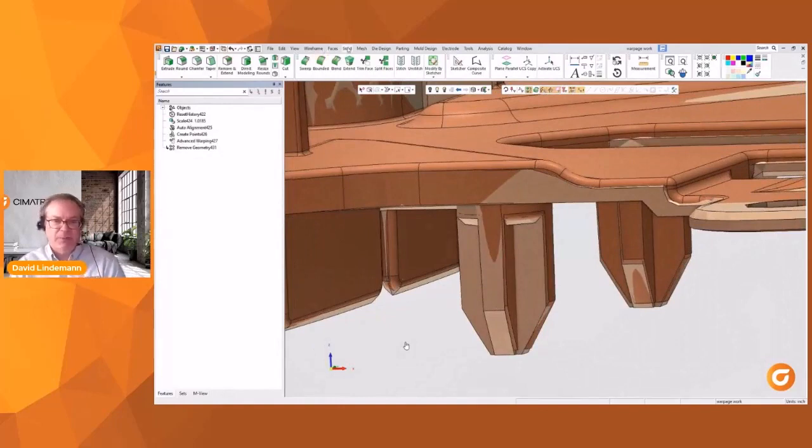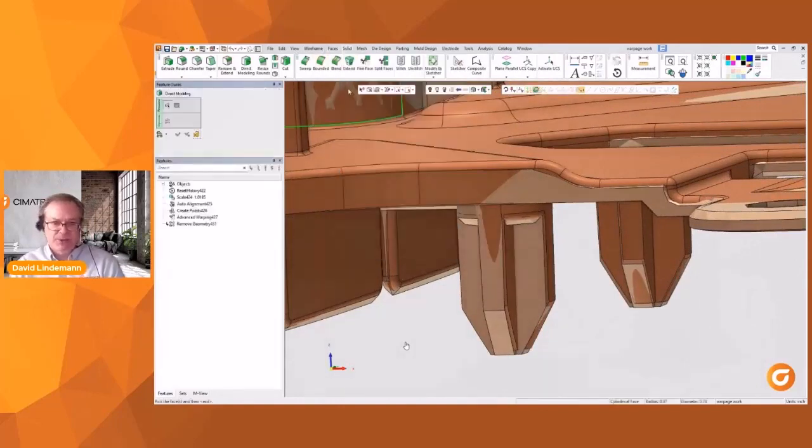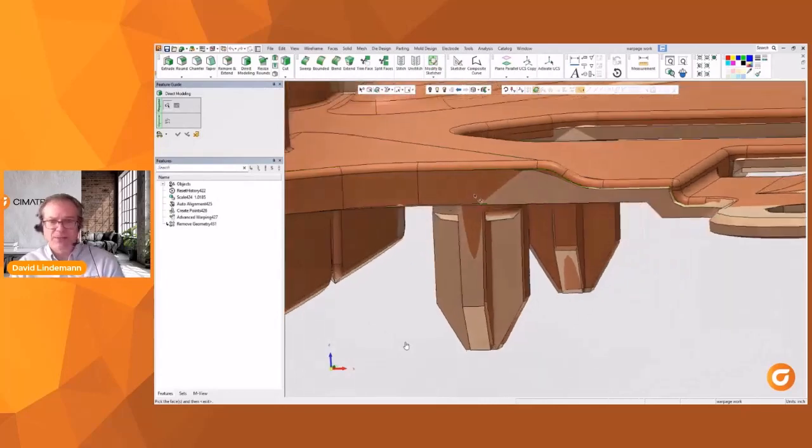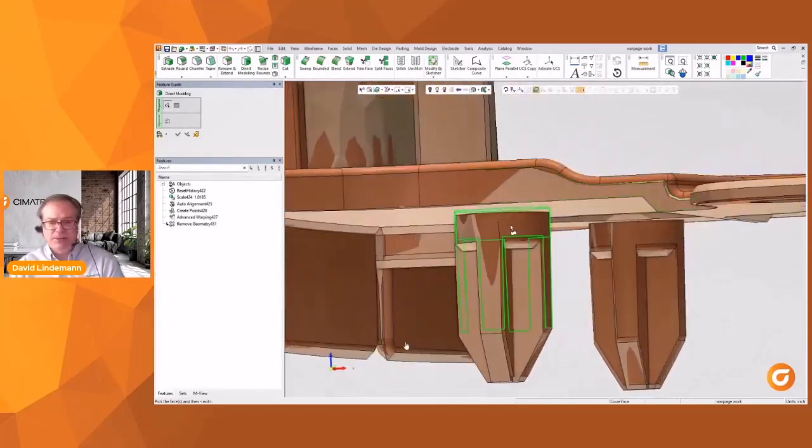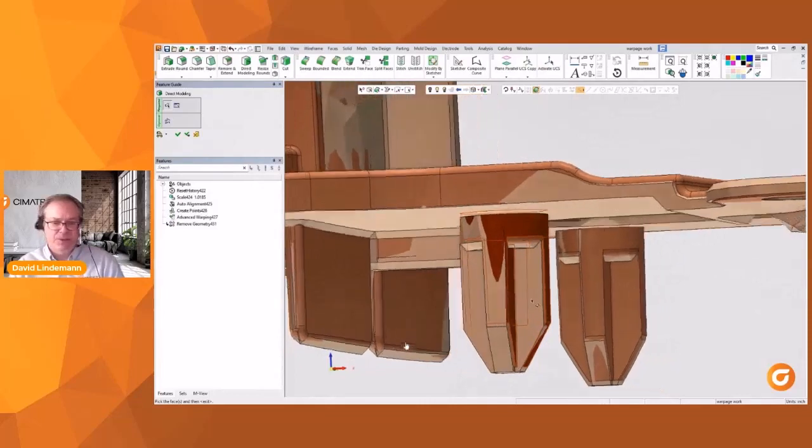And this is something we call direct modeling. So it's another tool within this toolbox we have in Cimatron to deal with this type of geometry. So I'm picking the component, and it's up to me. Do I want to just push one side of it? Maybe I want to grab the whole feature.